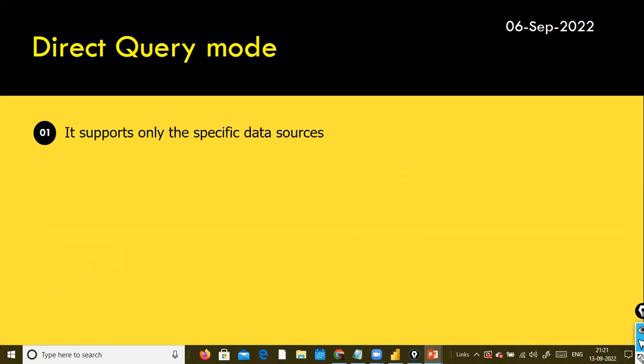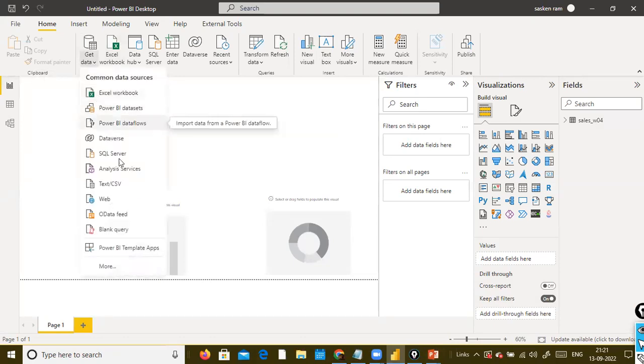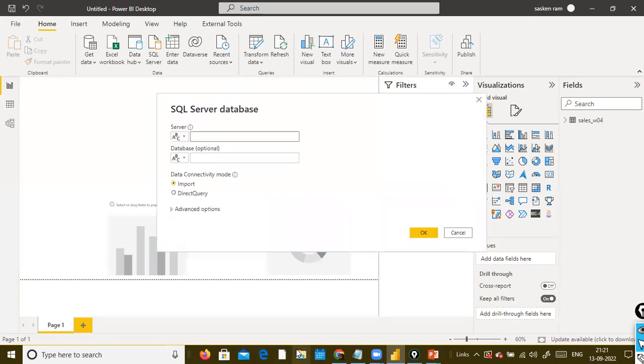I will go to Power BI Desktop and show you how to connect to direct query mode. Already we have seen it, but anyhow, I will show you now. SQL Server. So you have import, which you know very well. I'm going to select the direct query mode. Look here, by default, the connection mode is import. I just click on direct query mode and click OK.